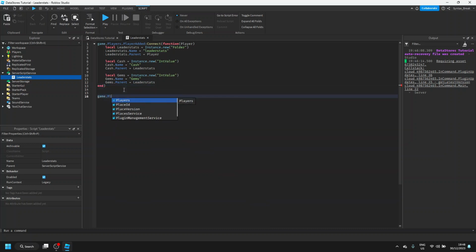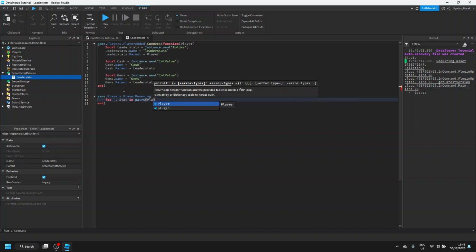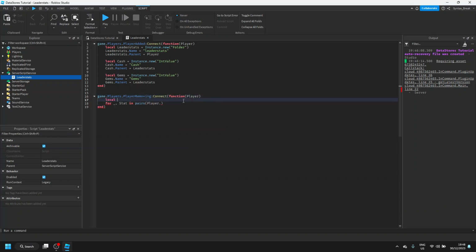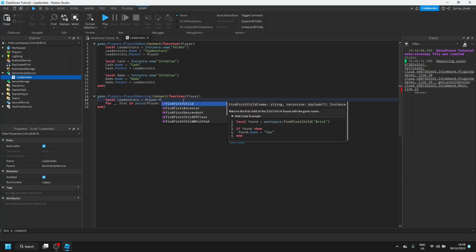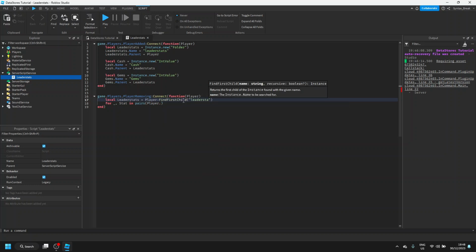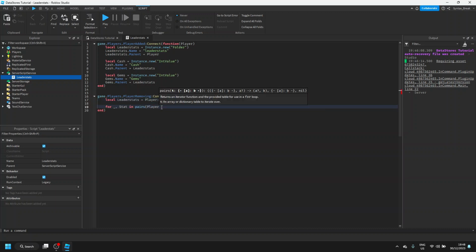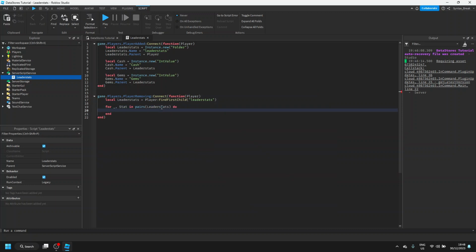We'll say game.Players.PlayerRemoving:Connect(function(player). Now in here, let's loop through the player's leaderstats folder to see what data they have to save. So we can say for _, stat in pairs player.leaderstats. Actually let's just say local leaderstats = player:FindFirstChild("leaderstats"), just make sure they have it in case they don't for some reason. We'll just say in pairs(leaderstats) do.